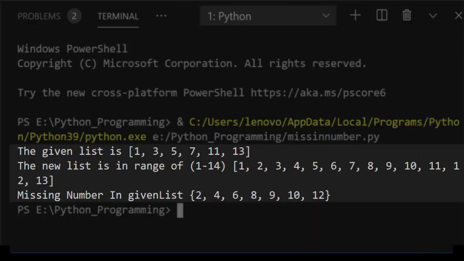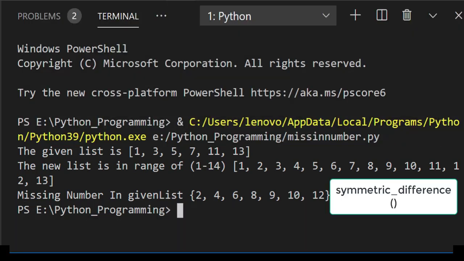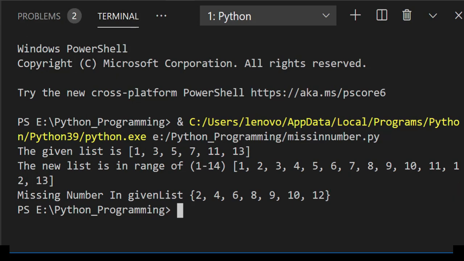So let's run this code and see what output we get. The given list is 1, 3, 5, 7, 11, 13, which is given by the interviewer, and the new list is in the range, here it is printing the numbers from 1 to 13. It is also printing missing number in given list are 2, 4, 6, 8, 9, 10, 12. How are we getting these numbers? It is by the symmetric difference method. The symmetric difference method finds the uncommon numbers by comparing the given list and the new list.